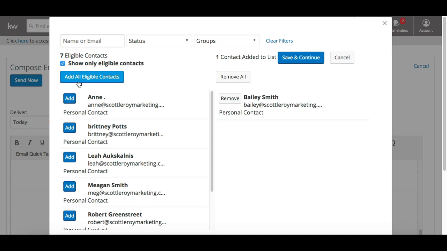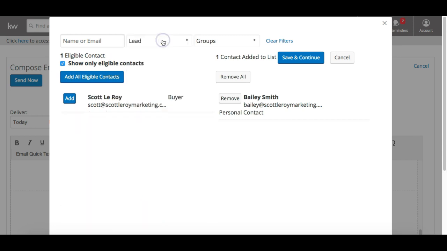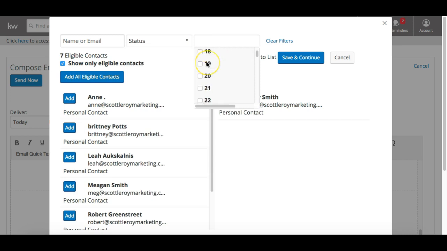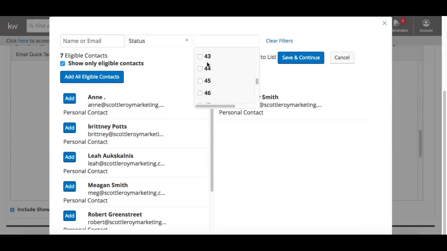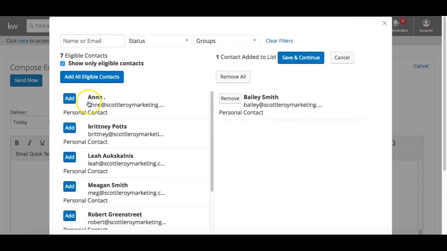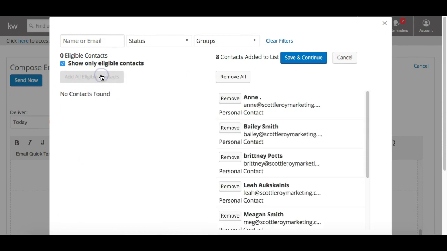And it'll show you everyone in your database. Same thing over here on the right, this is who we've added to this campaign. Up here at the top, you can search for people if you have a whole bunch of contacts in here. You can send to people from status, say you only want to send it to people who are marked as leads in your database, you can do that. Or by groups, you can sort the different groups here and just select those boxes. Of course, you can add all eligible contacts, or remove everybody.